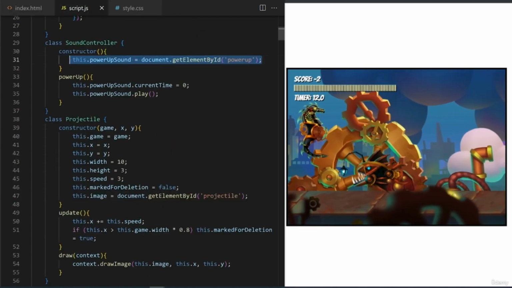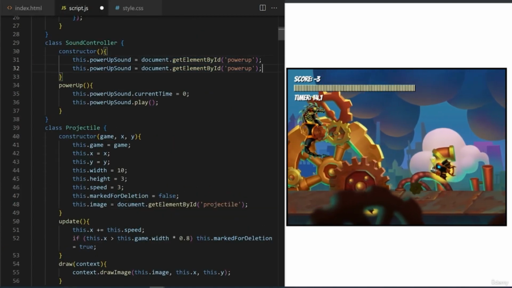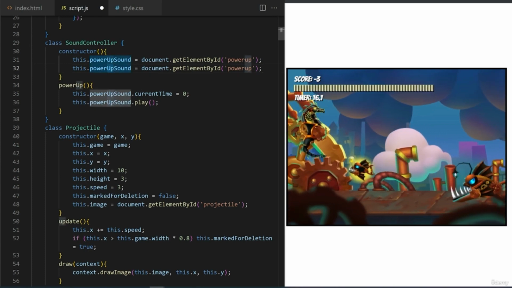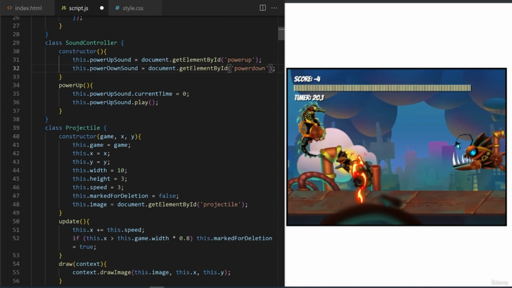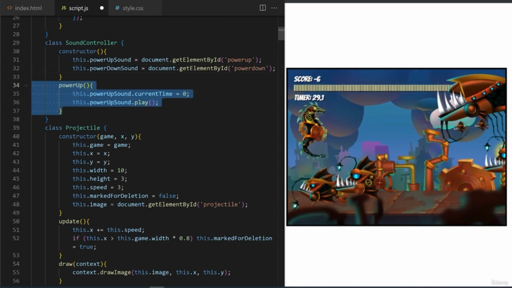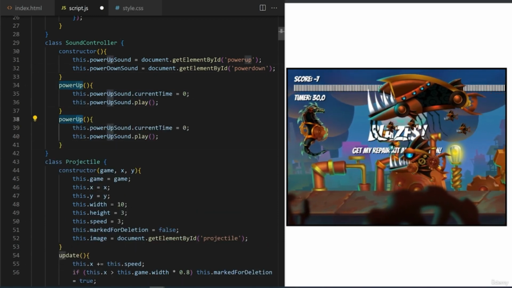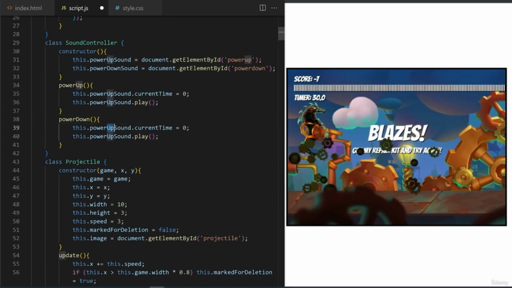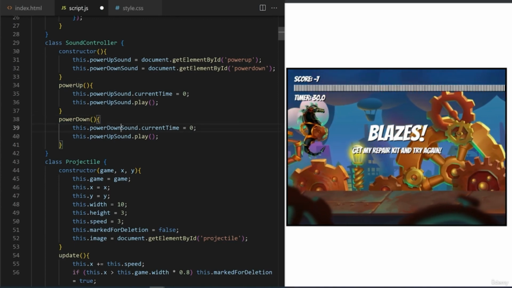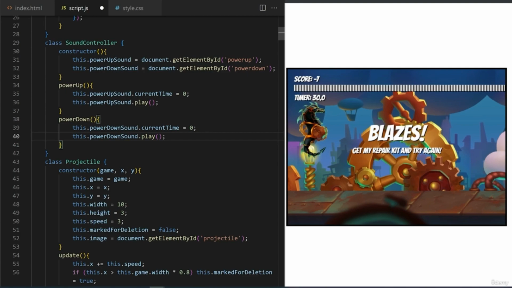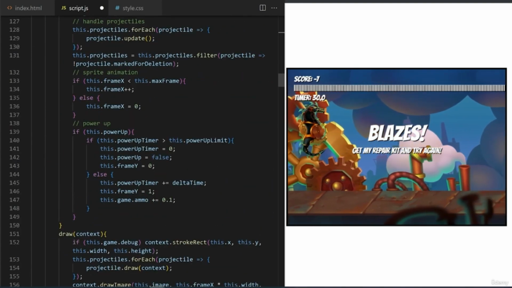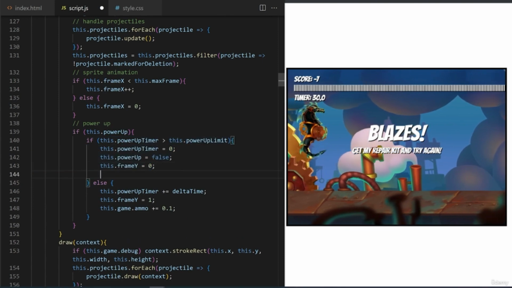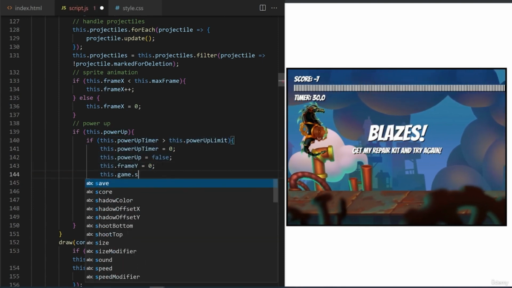Inside SoundController class we will have a property called PowerDownSound pointing to an audio file with an ID of PowerDown. We will have PowerDown method that rewinds and plays that file every time it's called. We will call it from down here, in this if statement block that runs when PowerUp ends, so this.game.sound.powerdown.